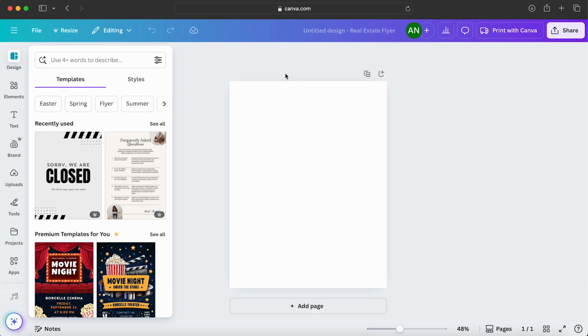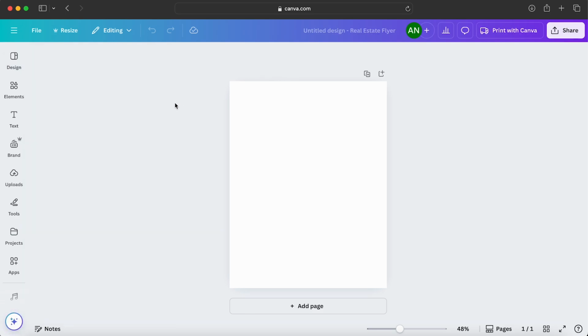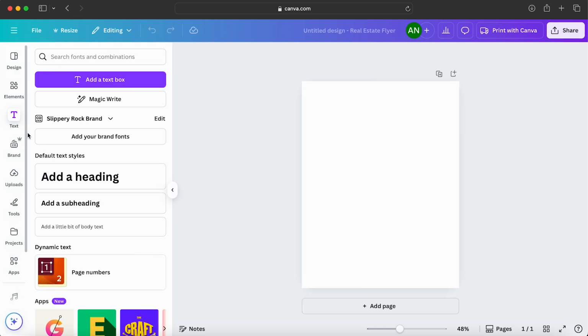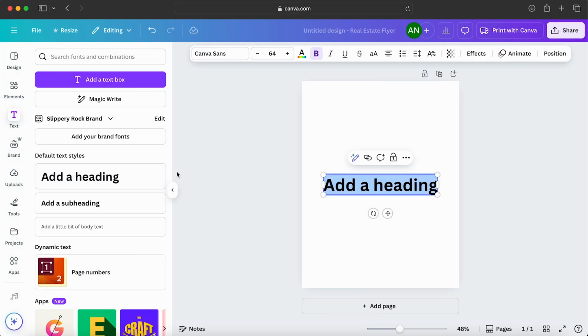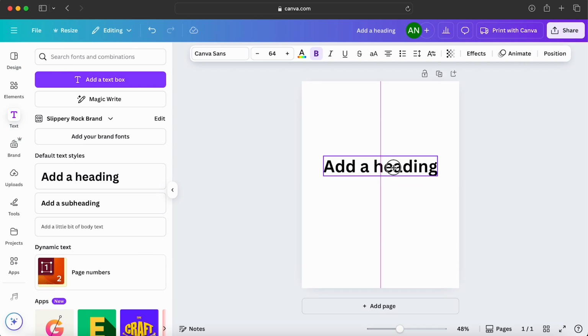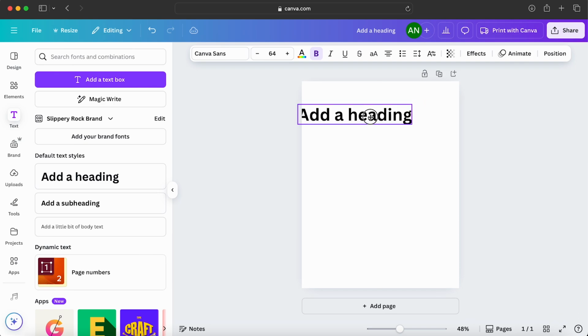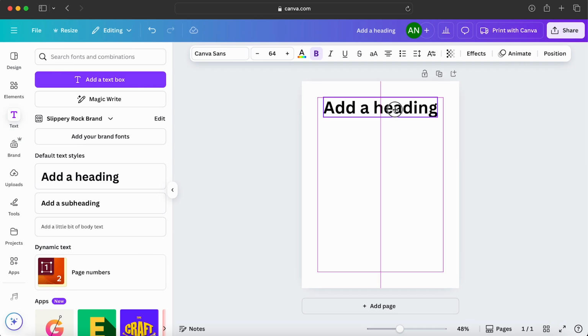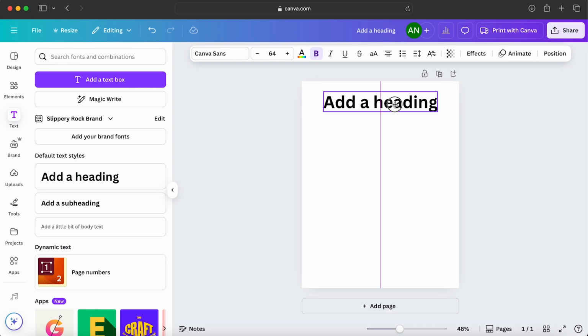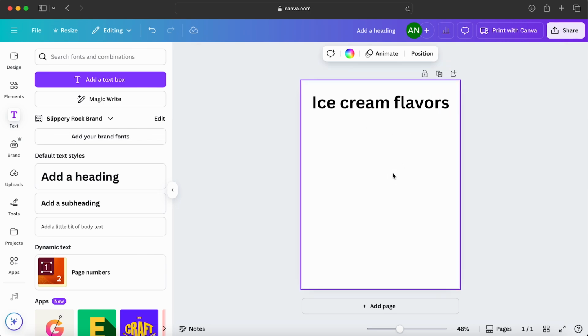The first thing we're going to add on our blank canvas here is text. So you're going to go to the panel on your left-hand side and choose text. You're going to choose the style Add a Heading. It's going to go to the center of your screen, and you're going to move it up. When you do this, you're going to see these magenta lines. This will help you keep centered so that everything looks good and cohesive on the page. Once you get to where you like, double tap the text and you're going to change it to ice cream flavors.